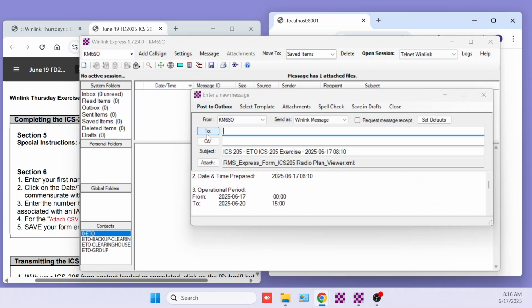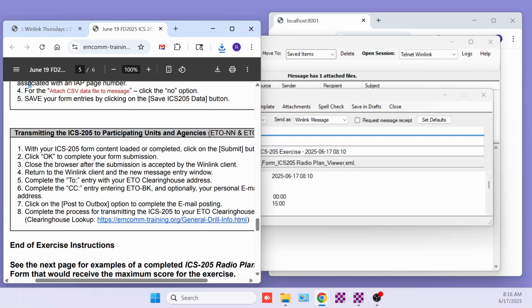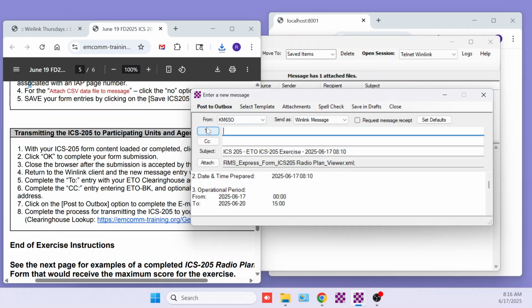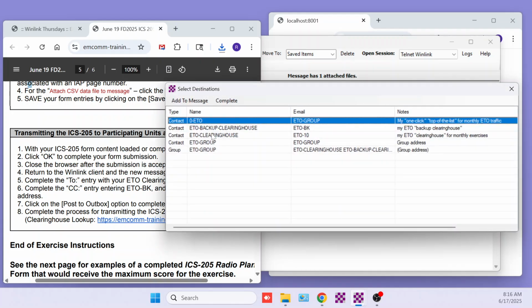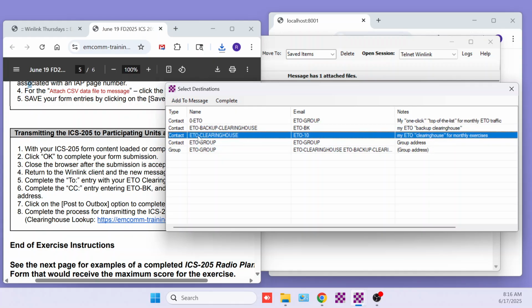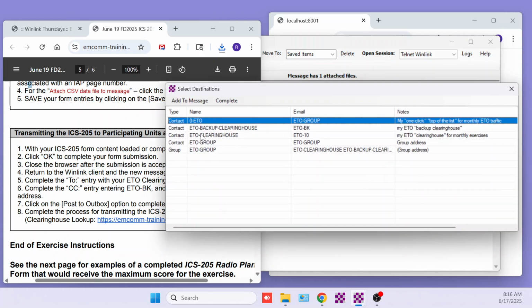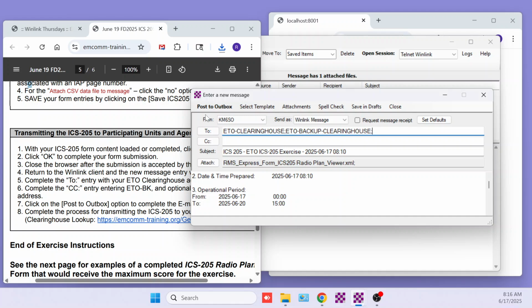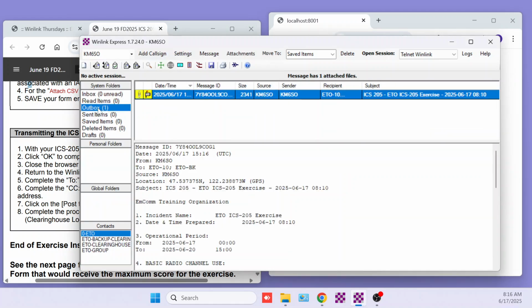So now it's time to address our form. I don't like to type in my clearinghouse number. It's easy for me to make a mistake. I don't like to type in ETO.BK. It's easy for me to make a mistake on that. So I have set up contexts for my clearinghouse, which will have the value of ETO-10, and my backup clearinghouse, ETO-BK. So I just select the clearinghouse and select the backup clearinghouse and post it to the outbox. When I look at it in the outbox, it does that substitution of ETO-10 and ETO-BK.